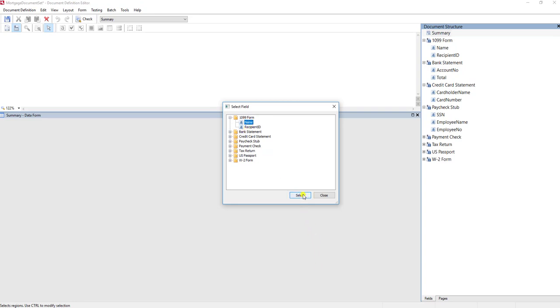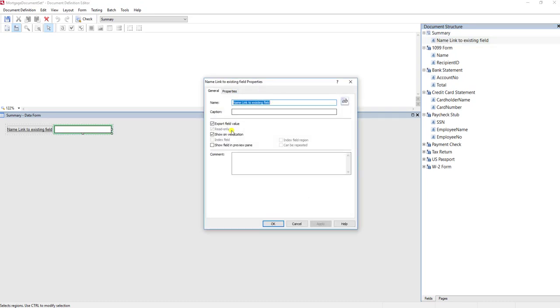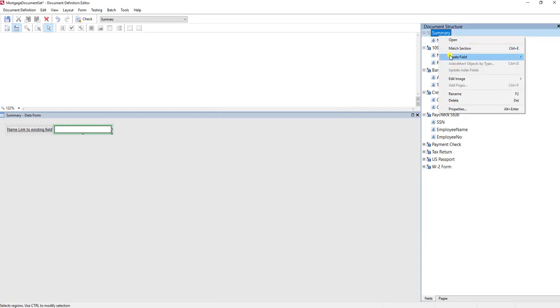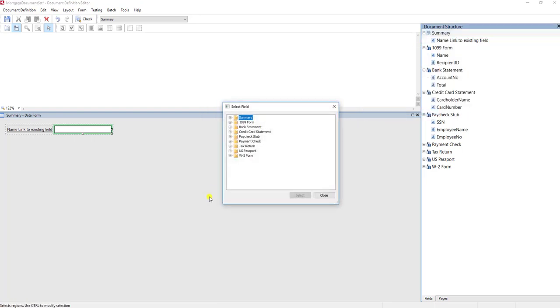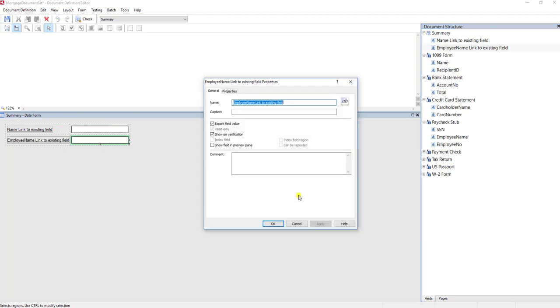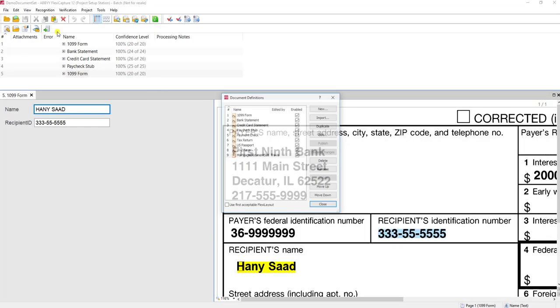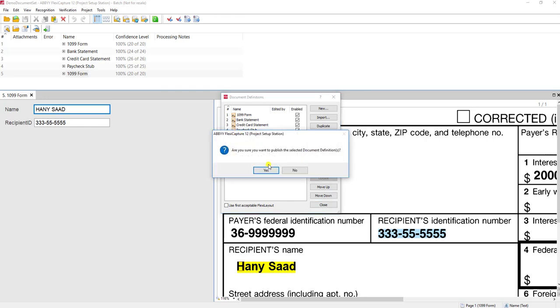So maybe I want to show the name from the 1099 form. You can see I have different settings here and properties that load up. I can provide a link to the name on another form. Just for fun, maybe we'll put it here on the W2. And you can see we can name it and we have other properties associated with it. Okay, so this creates the summary tab and it also links those documents together. I'm going to go ahead and save this and publish it.